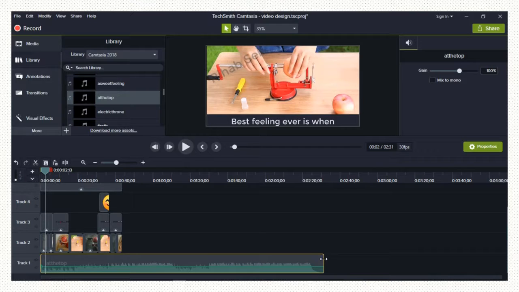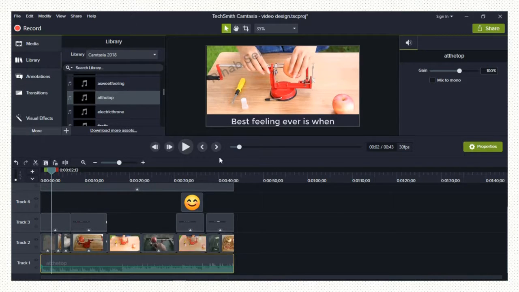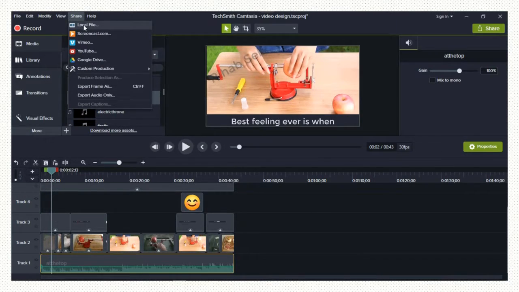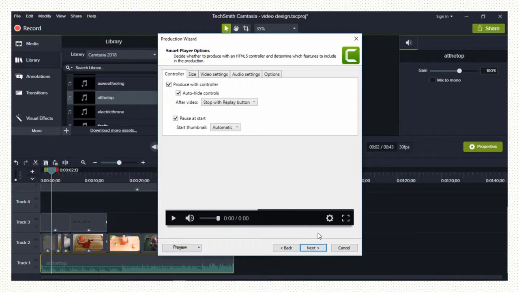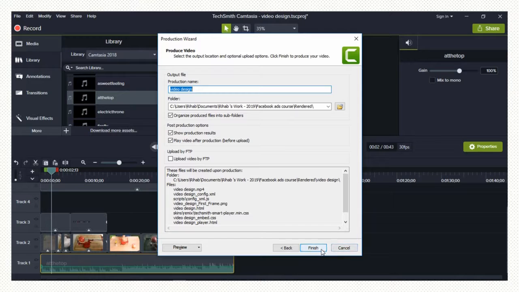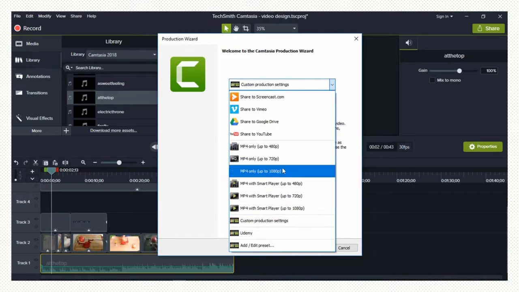The last thing you should be doing is to render this video, or in simpler words is to produce your video. So you finish all the modifications you want to make, you rewatch your video and make sure that everything is exactly as you want it, and you produce this video. To produce this video, to render this video, you just have to go to share, to local file, you can choose custom production settings, next you choose MP4, next you can keep these settings as they are, next, and you click on finish. Or you can go back in here and choose to render your videos by these sizes, it's up to you.